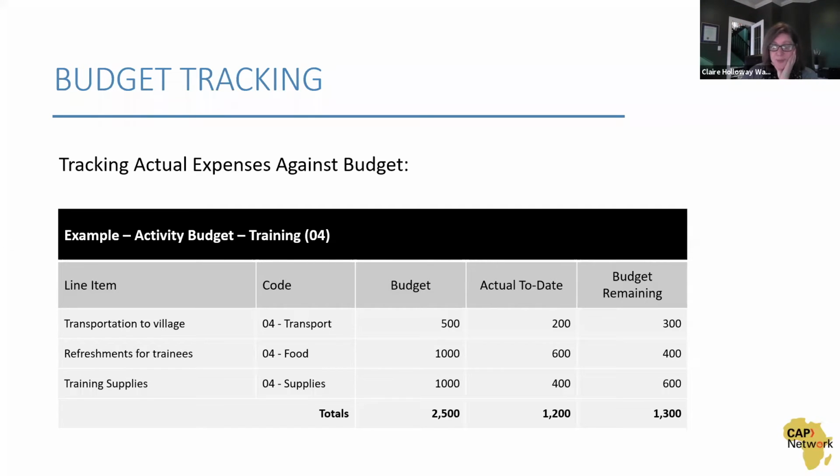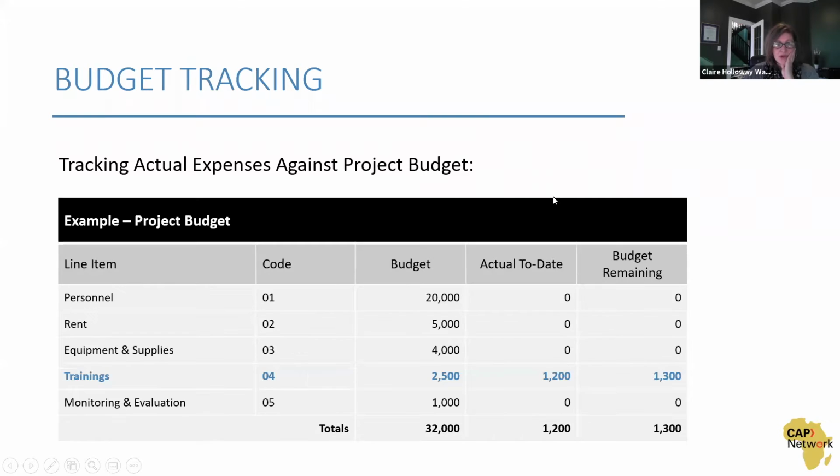Here is an example of what it could look like, a sample of a budget. Grace, I assume you have project budgets for your project work. It may look like this in Excel, or it might be using a different template. The format is not so important, as long as it has all of these columns of information: the line item, the code, the budget, actual spending to date, and budget remaining.